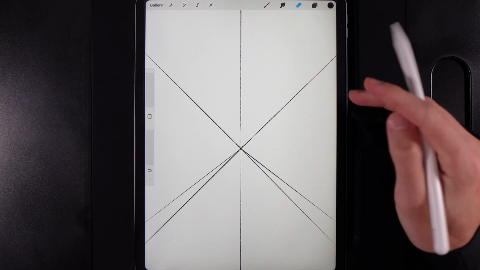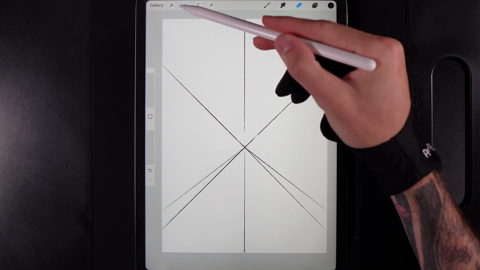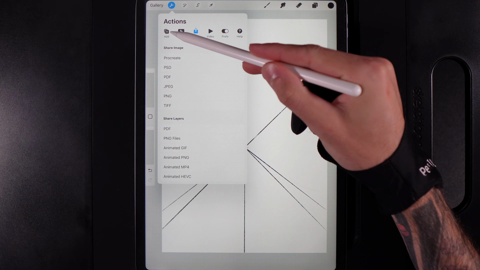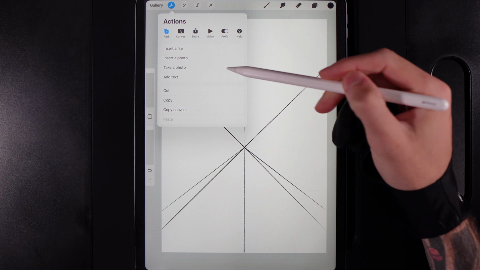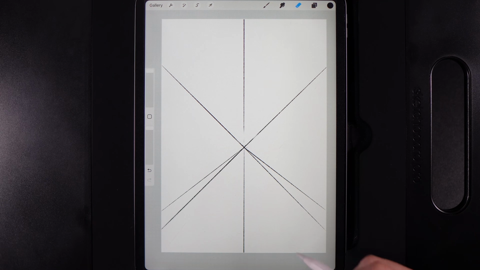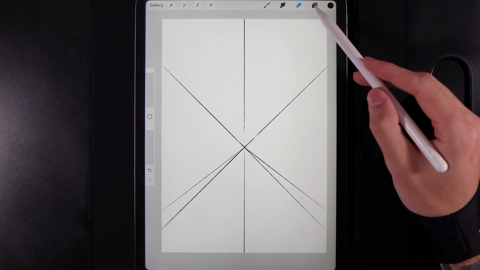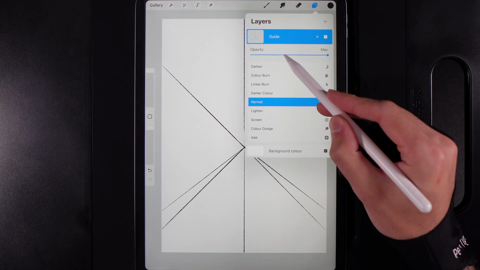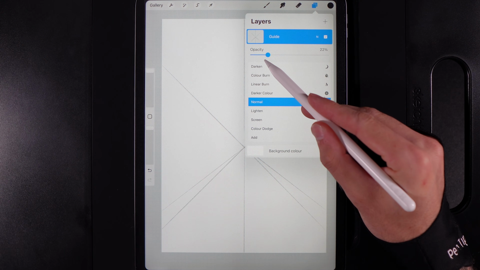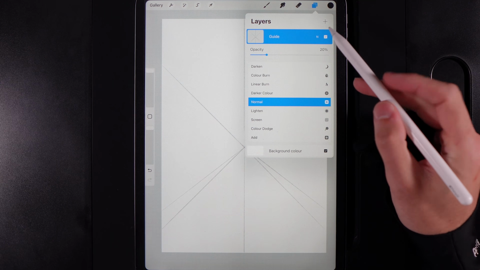So once you've created your canvas and you've added in the stencil guide, and to do that, just simply go up to your actions and go to the option of add and insert the photo that I've provided. It's just this very simple perspective guide. I just want to make sure we're all on the same page when we get started. Now, if we lower the opacity of that down to around 20%, so we can just about see it on screen.